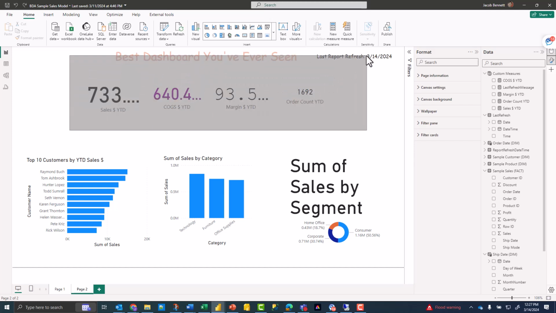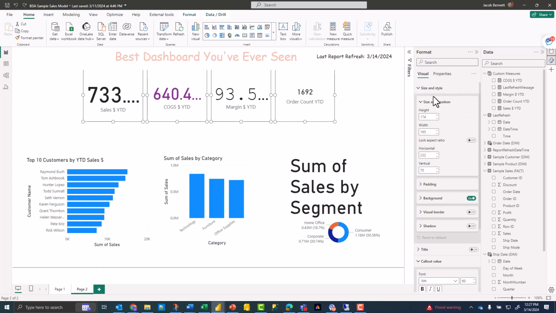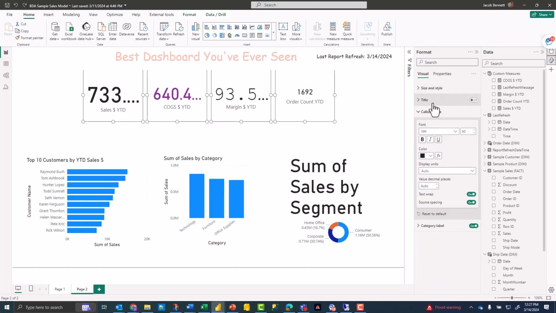So let's come back, select all of our visuals. From size and style, we'll move down to callout value. So let's sync these up as far as font and size go.